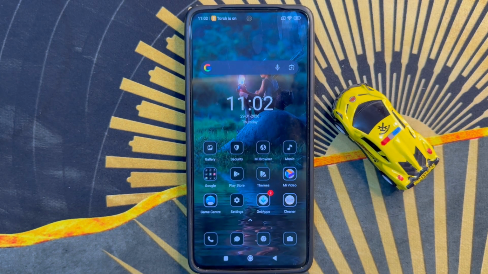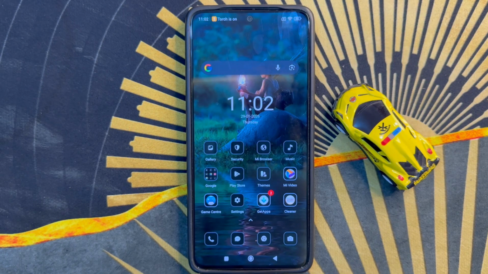How to fix mobile data is slow on Poco M8. Let's start the video. First of all, if you want to fix this problem, open the quick settings panel.